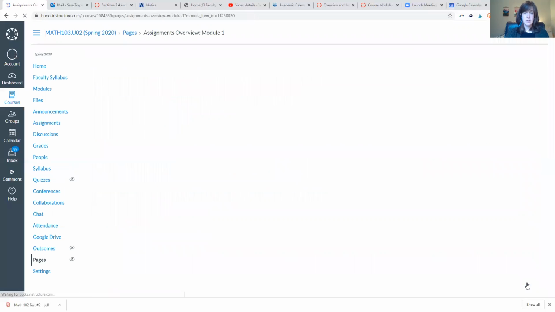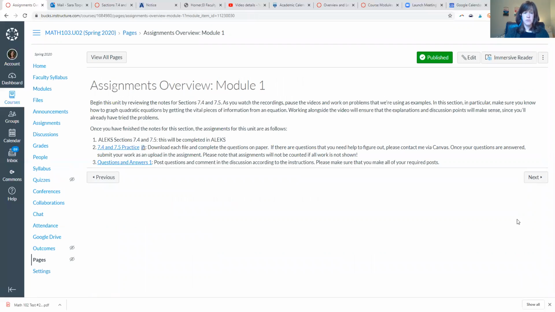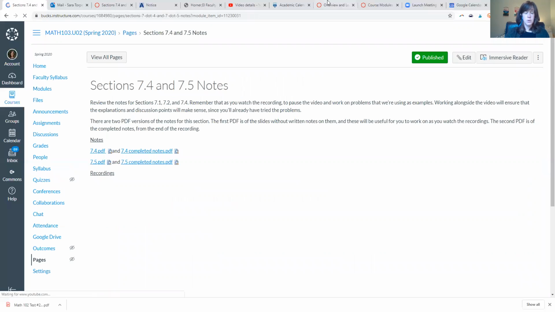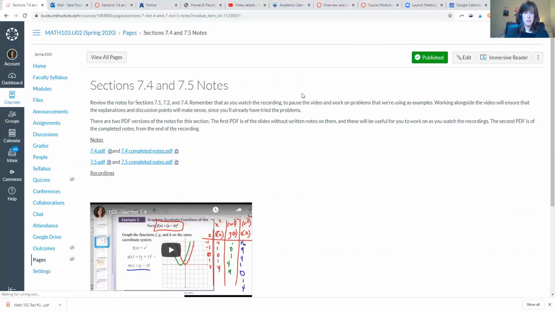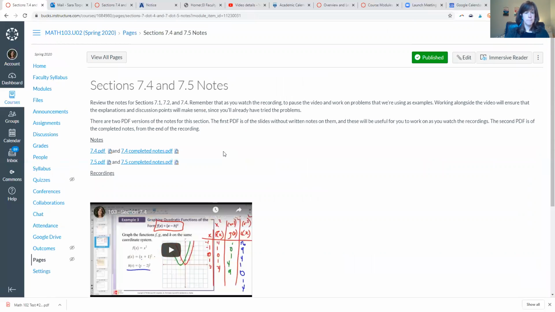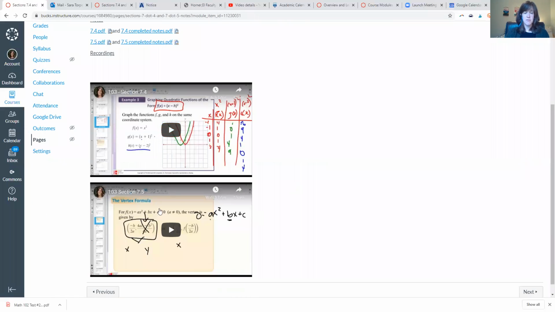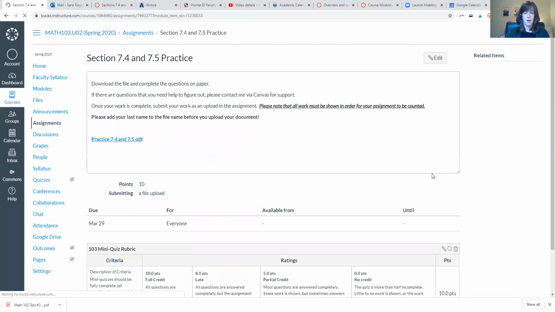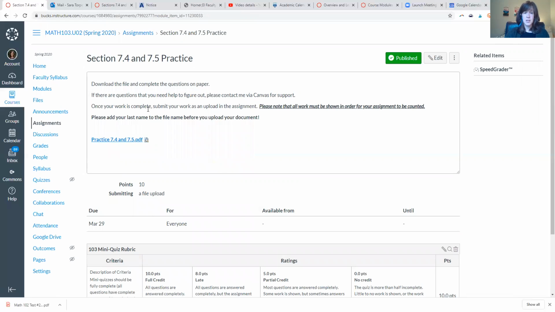So you're going to hit next. This is the assignment overview. It's pretty similar information. The next screen will have all of the notes and the recordings for the sections. So the PDF notes, the completed version, and then the video versions of both sections. It should be fine. The 7.5 one is new this past week, so that one I had to redo for you guys. The practice sheet is here.